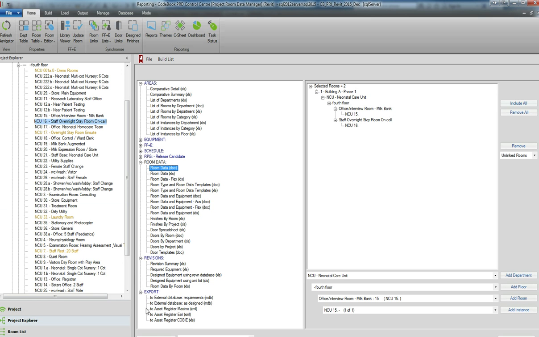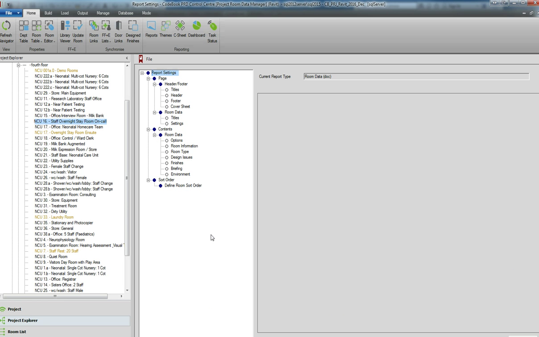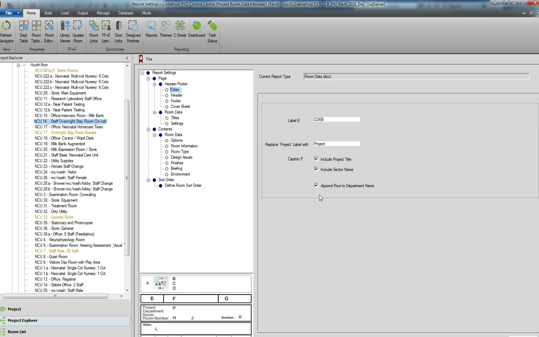So if I select my room data, I can then select Report Settings. Then you can see that we can edit the title information. We've also labelled these for E's, so we can see that label E is E. We can see that caption P is P. So we can see which field we're editing and where it's going to impact on our template.